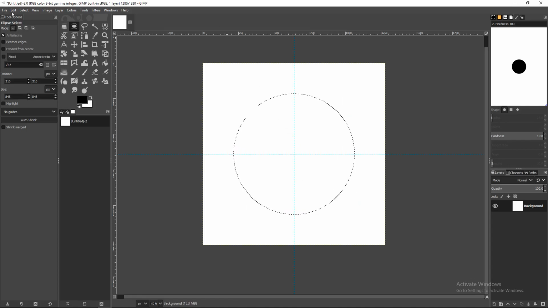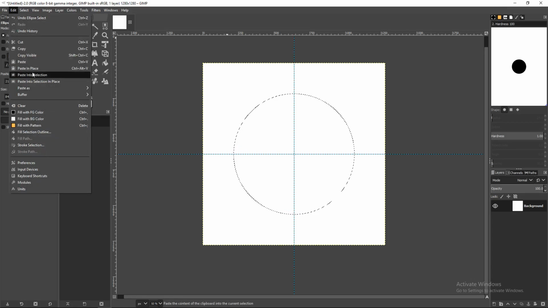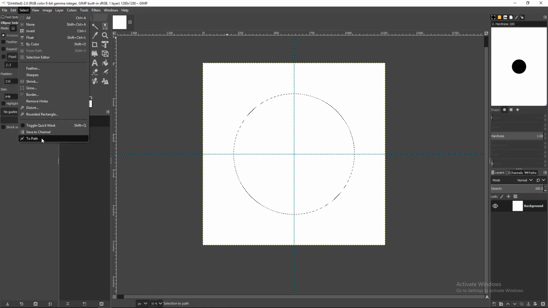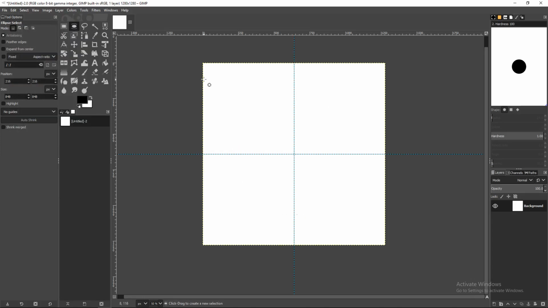We're now going to go up to Edit, and then Select, and then we're going to write To Path, and then select None. The reason we're doing this is to make sure we have something to put our text along. So now we've done this, we want to click Paths, and then click on this eyeball here so we can see the circle. There won't be an eye to start off with, so where this eye would be, you click. Now we have our circle.